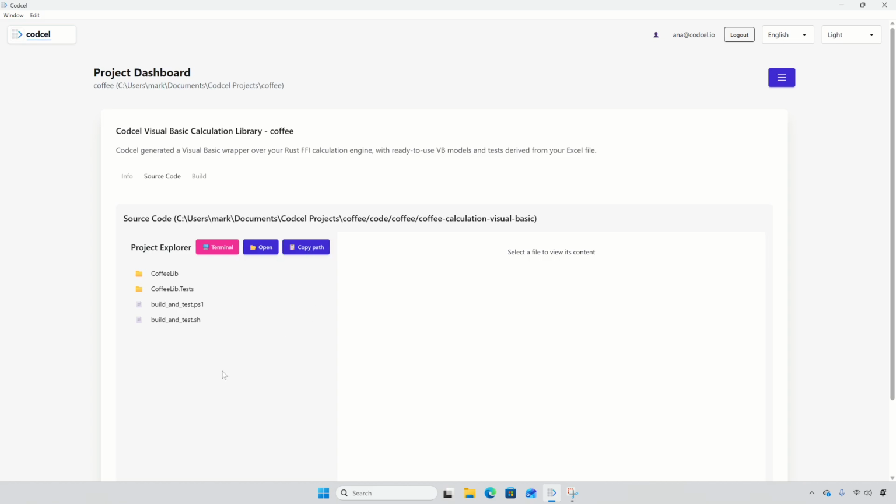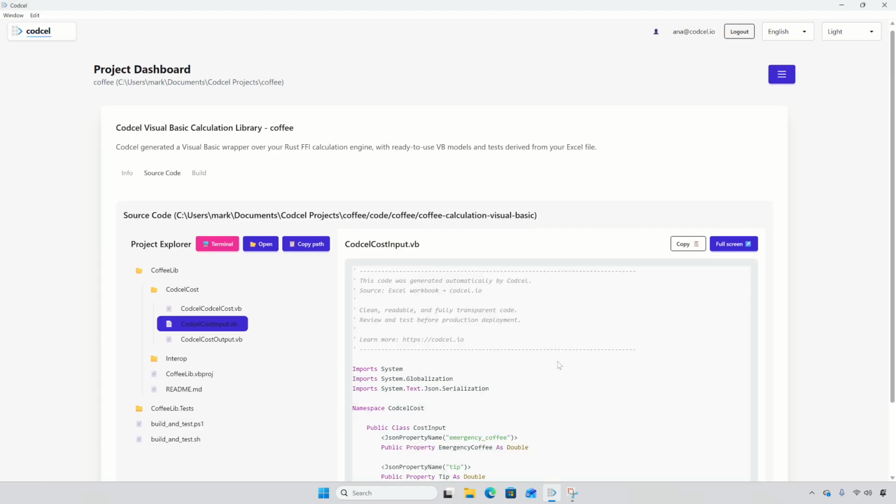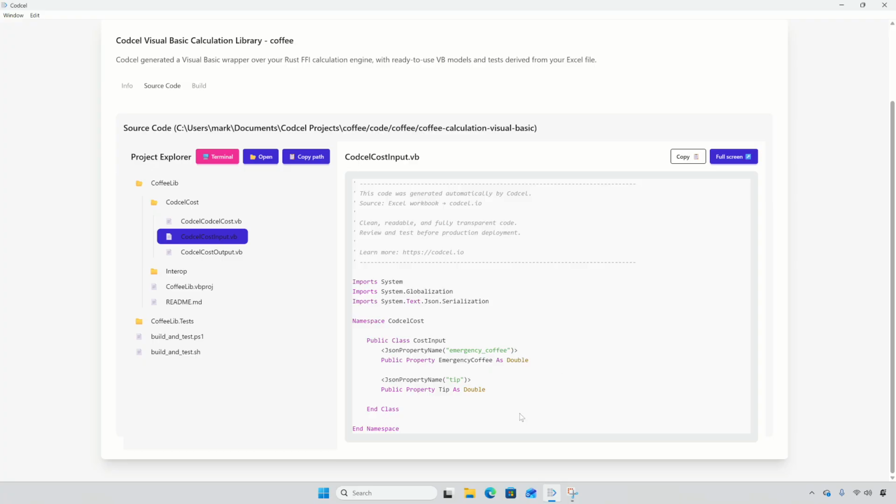But for now, let's stay inside Codcel. This should look very familiar, especially if you've ever opened a .NET solution file and felt strangely comfortable. Click Coffee Lib, then Codcel Cost. And finally, we arrive at some Visual Basic files. Let's open Codcel Cost Input Visual Basic. Class name, CostInput, 2 fields. Emergency coffee and tip. Exactly the same inputs as our Excel file.